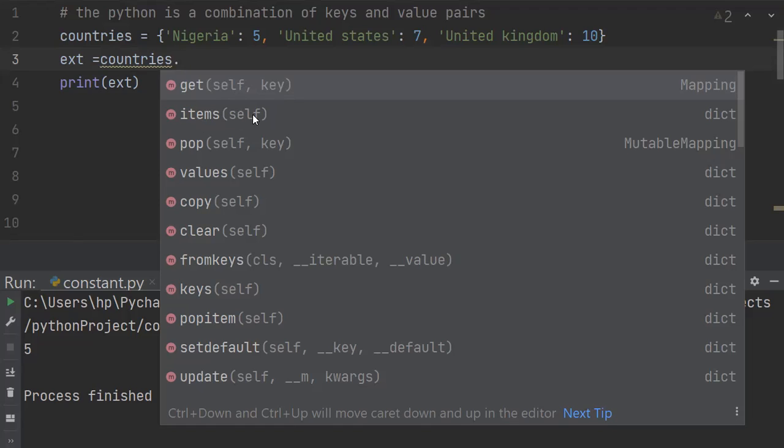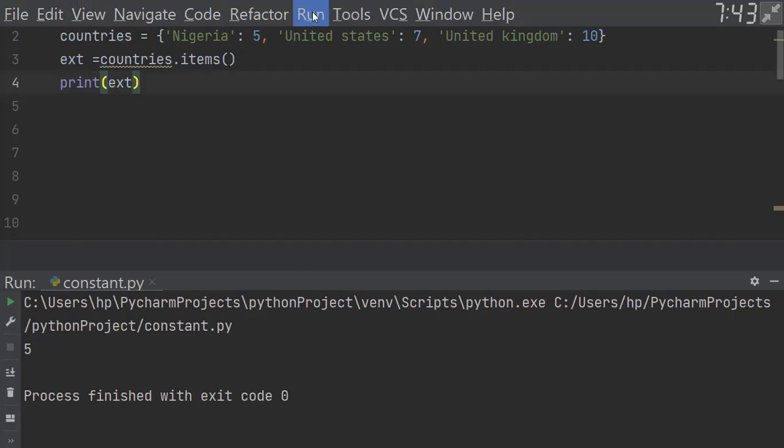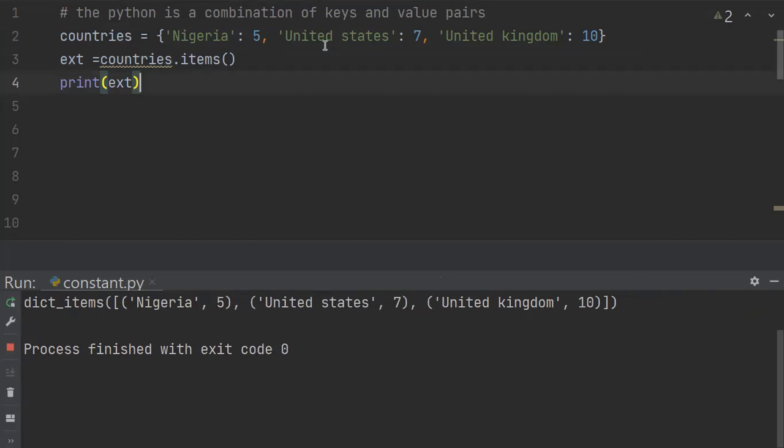So when self is involved, you don't need to do anything. You can just leave an empty parenthesis. It simply makes reference to all the items. Now let's use that. I don't need to put anything inside the parentheses, but automatically with this closed empty parenthesis, it makes reference to all the items there. Now I say print ext. Let's see what the outcome will be. Now you can see it makes reference to all the dictionary items. It gives you all the dictionary items: Nigeria 5, United States 7, United Kingdom 10, all that. So that is just it. It gives you all the items you need.